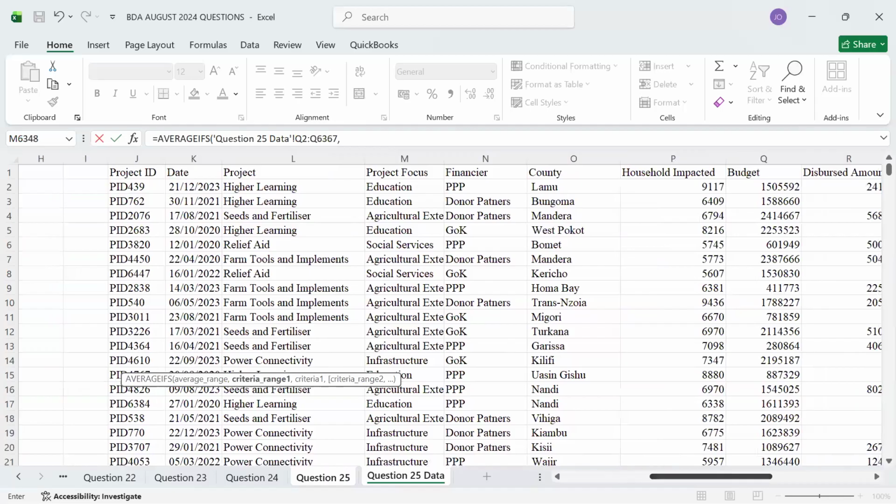Ladies and gentlemen, the decision on which criteria range to start with is up to you. It doesn't matter which one you start with. The most important thing to take note of is that if you start with, for instance, the project focus as your criteria range 1, then criteria 1 must come from your criteria range 1. If you use the counties, for example, as your criteria range 2, then criteria 2 must come from your criteria range 2.